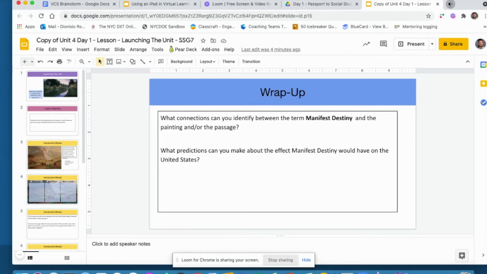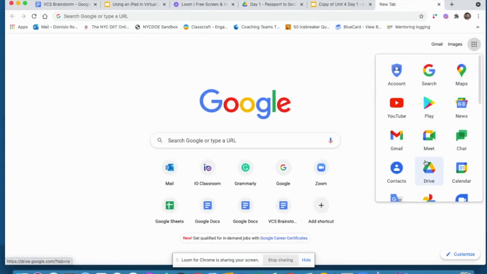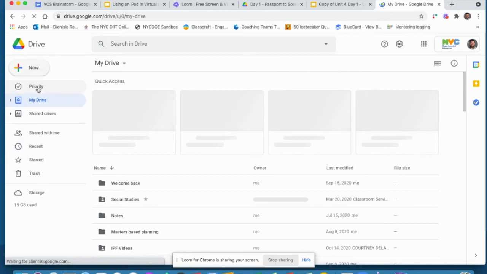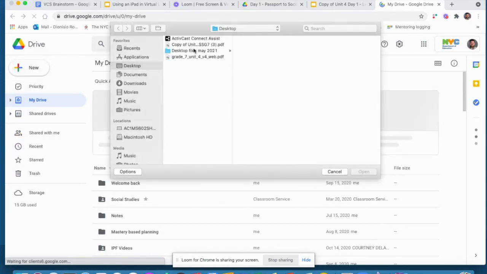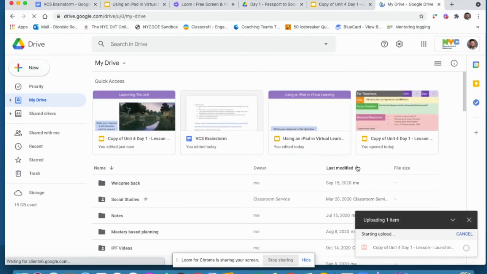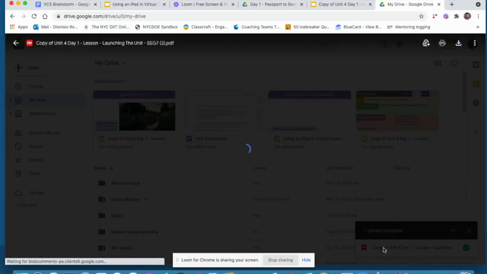And now what I want to do is go to my drive, and I'm going to upload the presentation as a PDF. It's really important that you download it as a PDF so that you can upload it as a PDF and use it on your PDF Expert app.